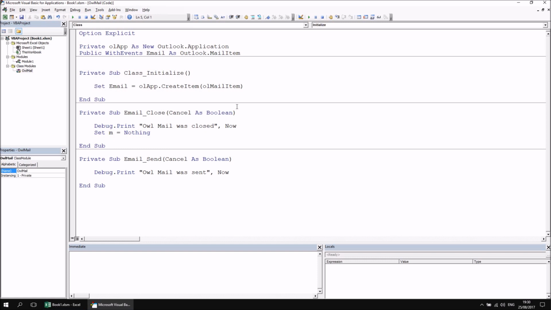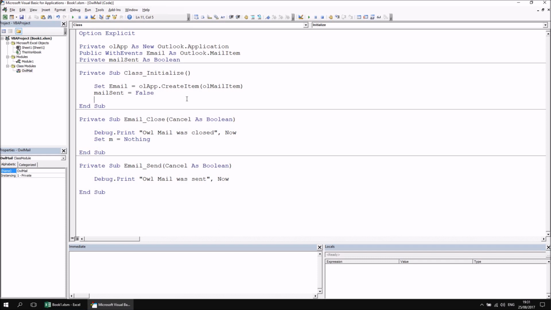To make that work, what I can do is declare a variable at the top of the class module, but I want to make it private so it's only accessible within the class. I'm going to call it something like mail sent, and I'm going to make the data type boolean, which means it can be either true or false. Now the default value of a boolean variable is false anyway, but I want to make that explicit. So I'm going to use the class initialize event so that whenever I create a new email, it assumes that mail sent equals false. What I can then do is, whenever the send event is triggered, set the mail sent variable to be equal to true.